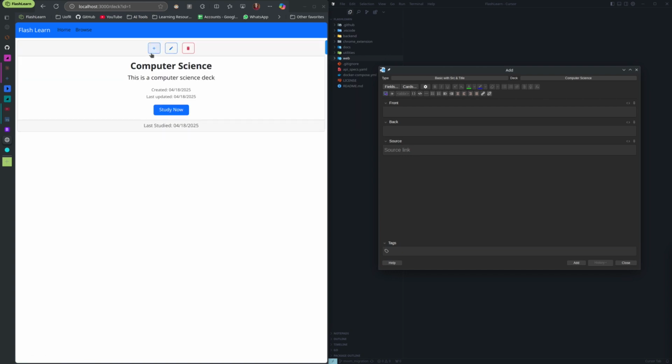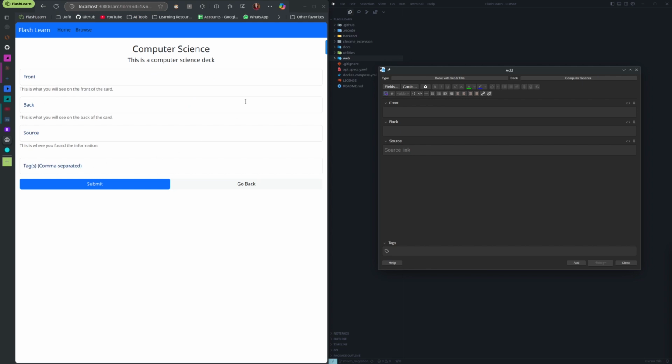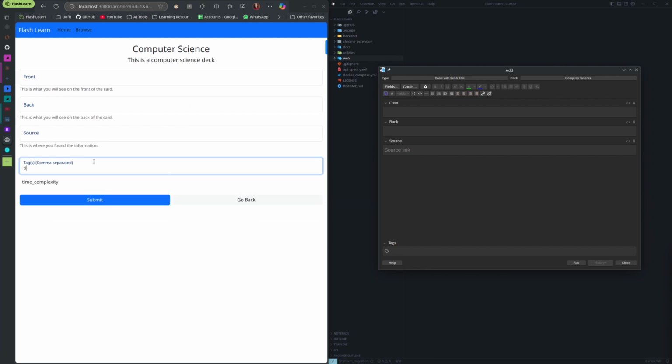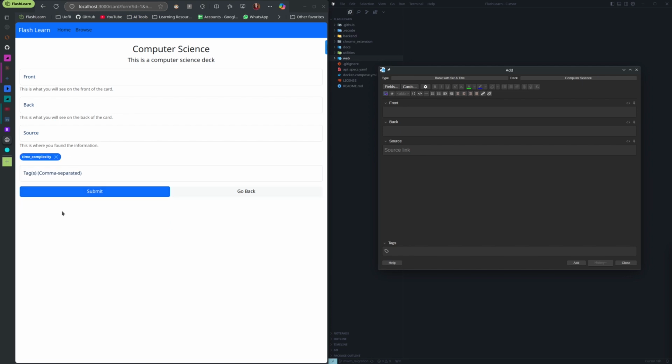So if I type on a deck and I click on the add card button over here, I have an almost identical layout with tags over here. If I type in time, you get time complexity because I entered a card previously with this tag, and you can add it. If I want to type in something else, let's just say computer, and then press comma, it automatically gets added over here. I can click on the cross button and it gets removed.